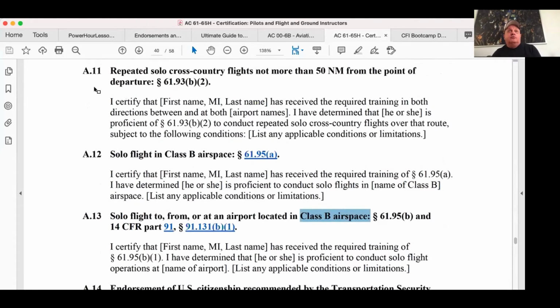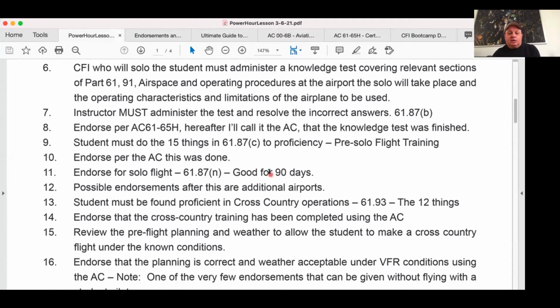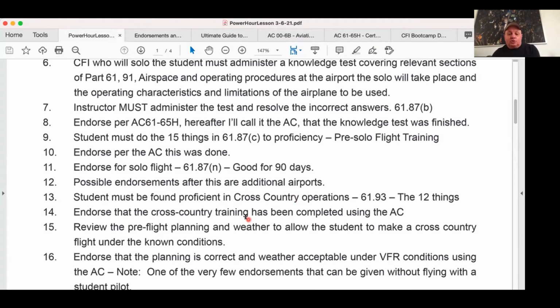All right, so now going on from that. What we should have accomplished, if we go back to the outline, let's take a look at that. Still need to move things out of the way. Okay, so we've done these things. We left off right here, with the 15 things. We did that. We endorsed them for solo flight, good for 90 days. We did that. Then we gave the possibilities, like the other airport. Cross-country training, did that. We endorsed that the cross-country has been completed.